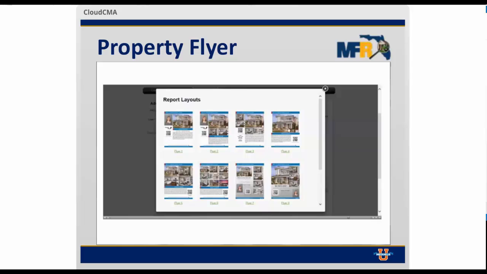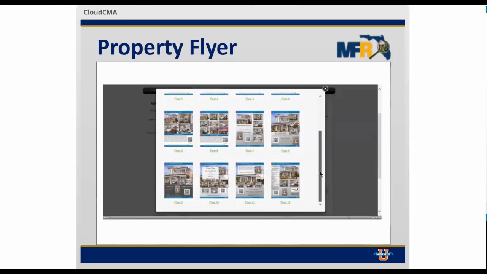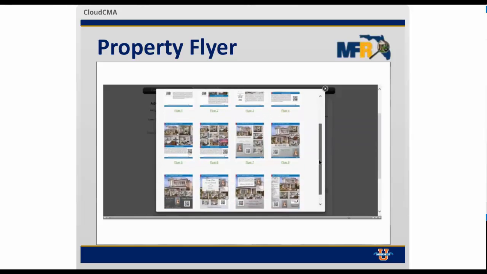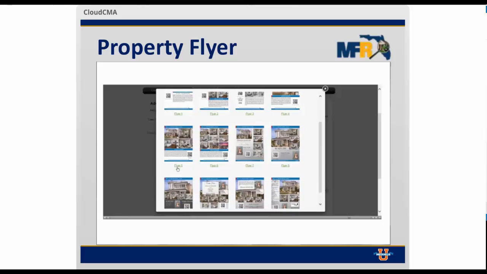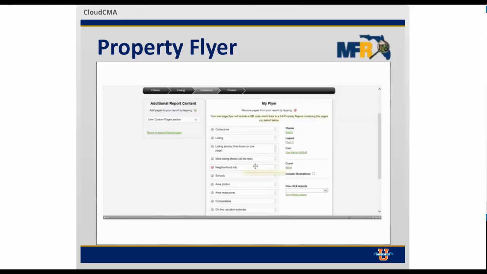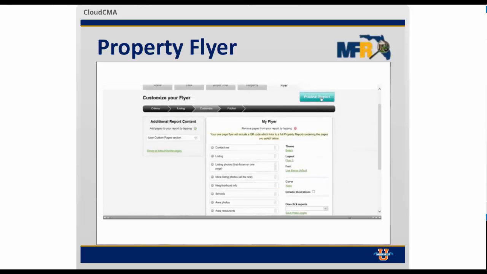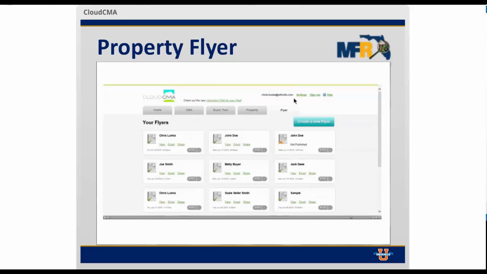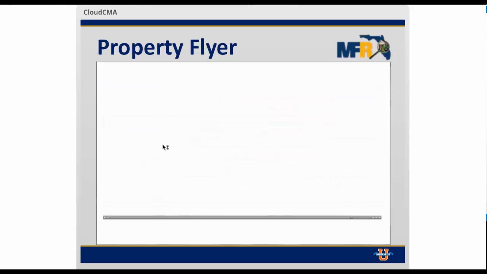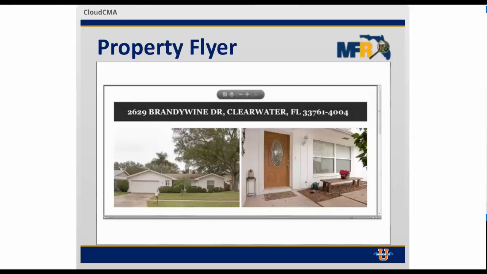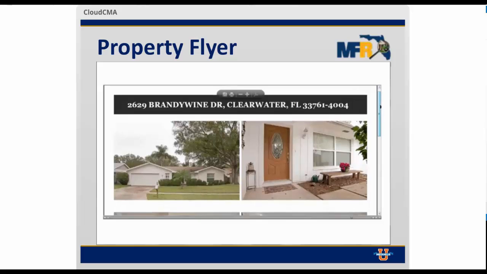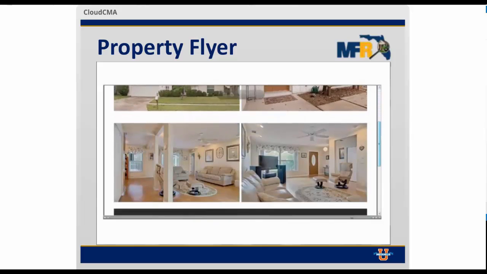There's another one with just one big picture of the subject property. Another one with 9 photos of the subject property, the remarks, the QR code, and various other variations. So let's just pretend that maybe I want this one, flyer 5 with 4 photos. I'll choose this one, publish report. Here we go. Let's see what this flyer looks like, whatever layout I chose, whatever theme I chose.